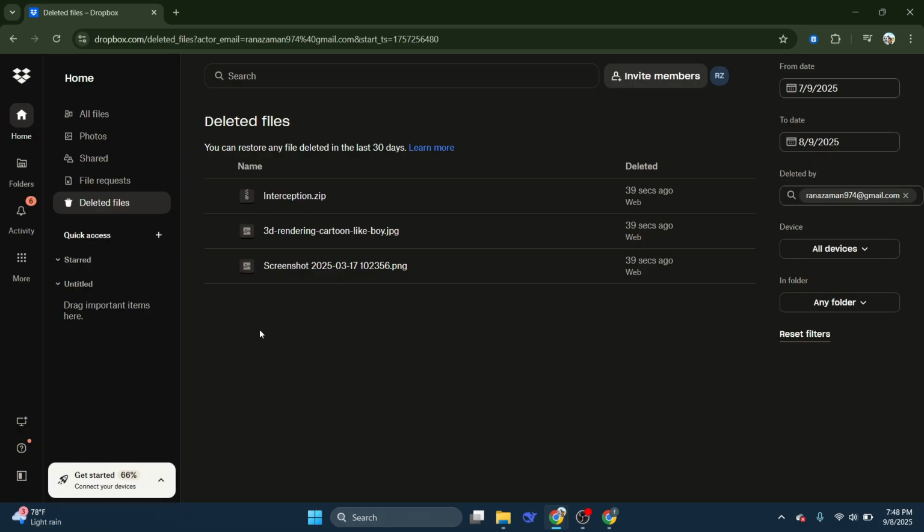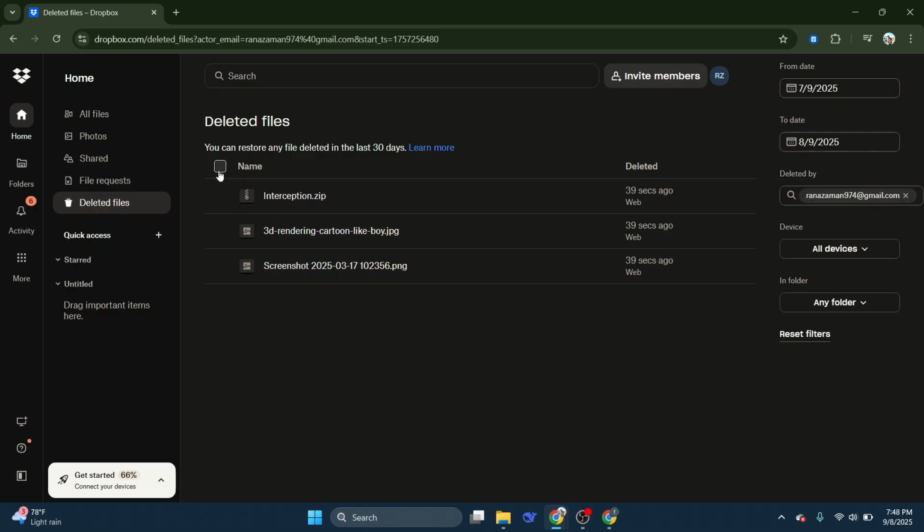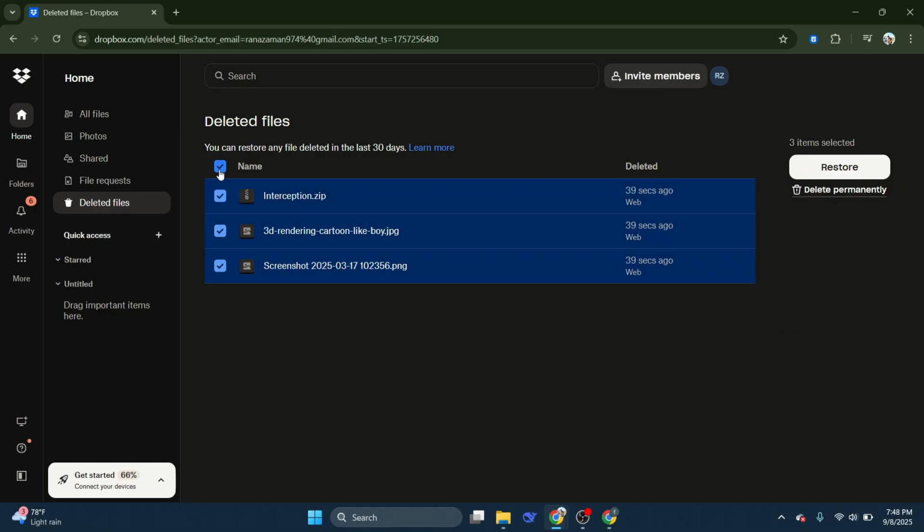Once you're viewing your deleted files, you can start to browse through this list. If you want to recover a specific file, locate it within the list. For those of you who are dealing with multiple lost files, check the box at the top corner to select all files in the list. This can save you time if you're restoring everything.